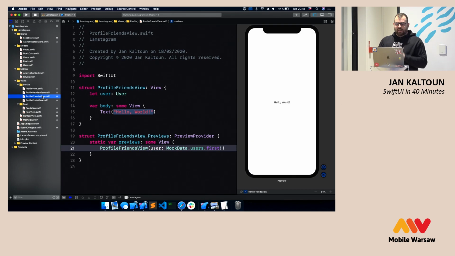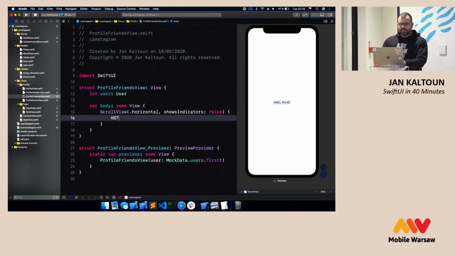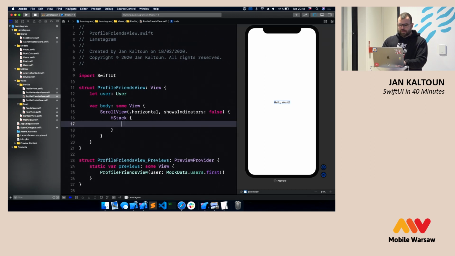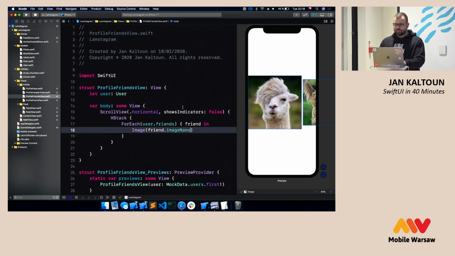Now, in the friends view, I need to create a scroll view that scrolls horizontally. So I'm going to add a scroll view that actually scrolls horizontally. And I'm going to say that there shouldn't be indicators because I don't like indicators. Now I'm going to add HStack. And in this HStack, we will iterate over the friends of my user, which will get a friend in a closure. And I'm going to display an image of the friend. You see how it broke now, the IntelliSense? So now this looks perfect. I think we shall leave this, but let's not.